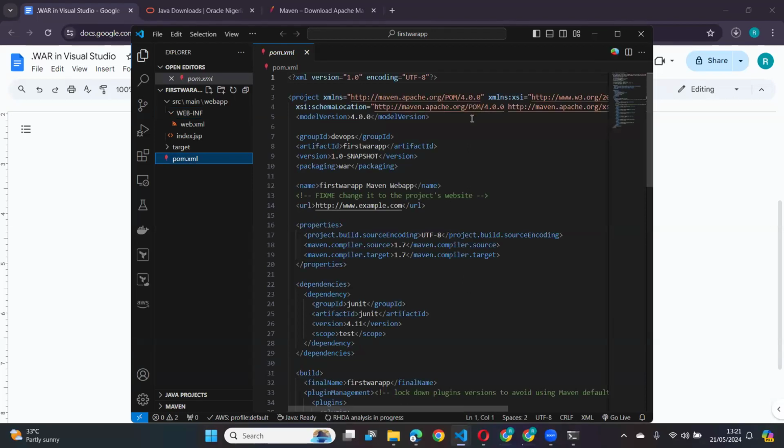Okay. So a pom.xml file is the central configuration file used in Maven-based Java projects. It stands for Project Object Model, and it is written in XML format. The pom.xml file defines the structure and configuration of a Maven project. So this is our structure, and it tells you group ID DevOps, artifact ID first web app, version 1.0, package war.